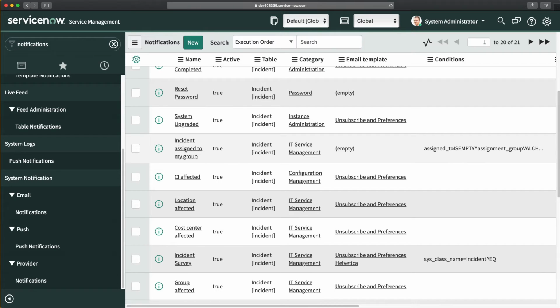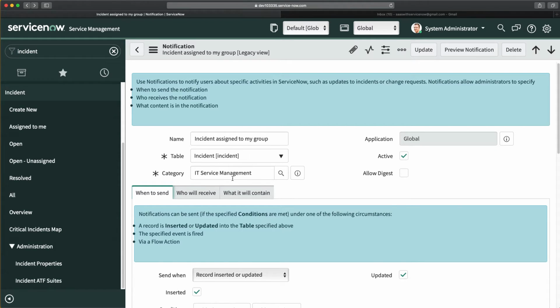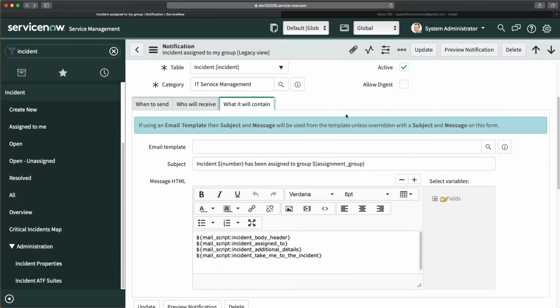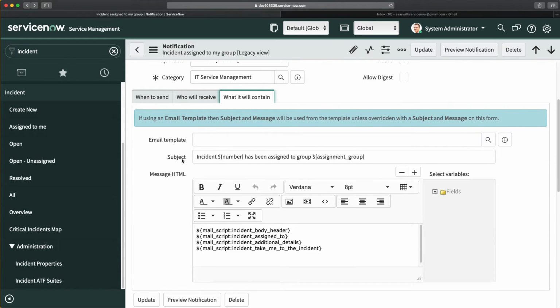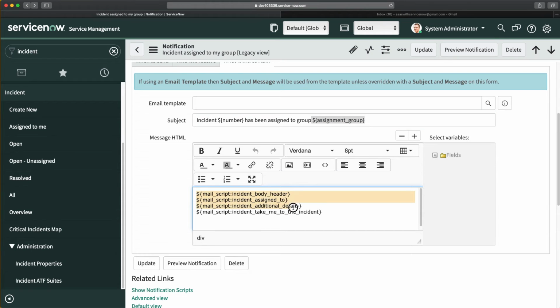Now, if I open this notification, let's check it. In the meantime, I will also open my Gmail so that you can see that notification. So this is the notification we have for incident assigned to my group. If I see what data it is sending, this is the subject, which is pretty much dynamic. You can see it is sending the number. Here is the assignment group, and you can see it has not used any body. The whole content is being sent with the mail script.